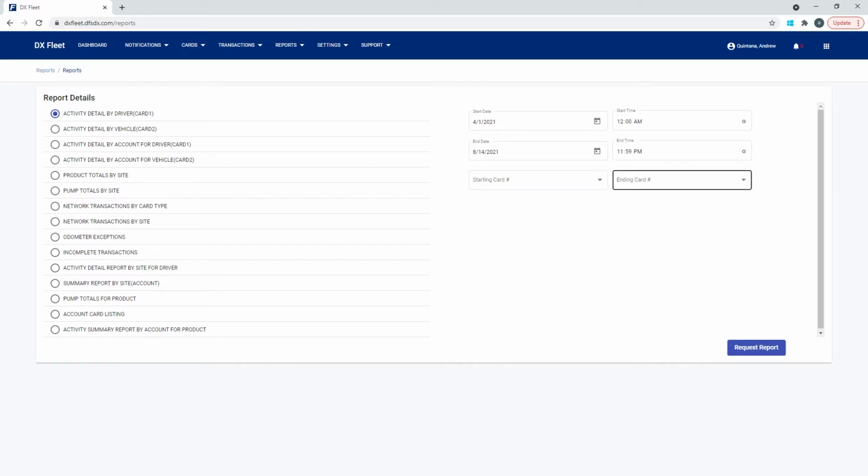We're going to have a starting and ending card number selection. If you would like to run the report on one particular card, you could just select that. Let's just say we're going to select the driver 1 card here in this example. You can select driver 1 as the starting and the ending card. This would generate the report only on this card.